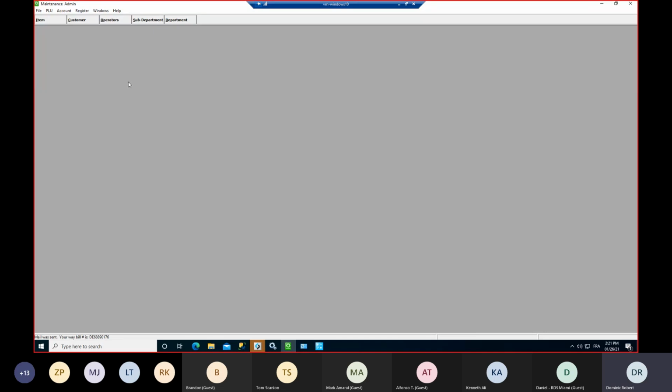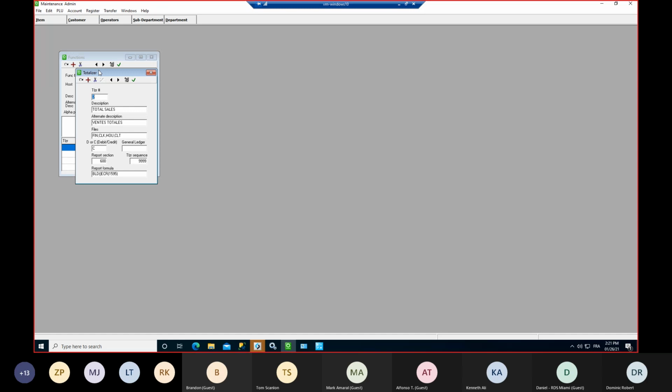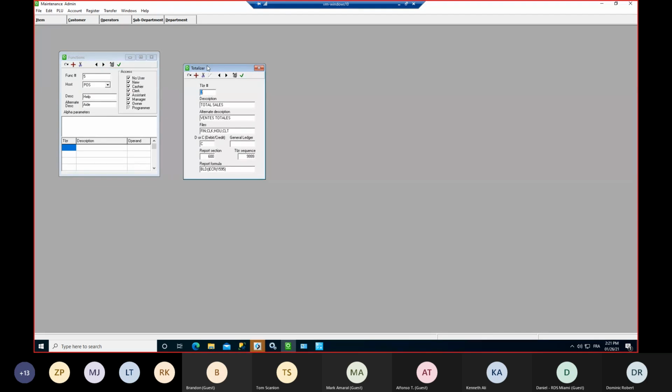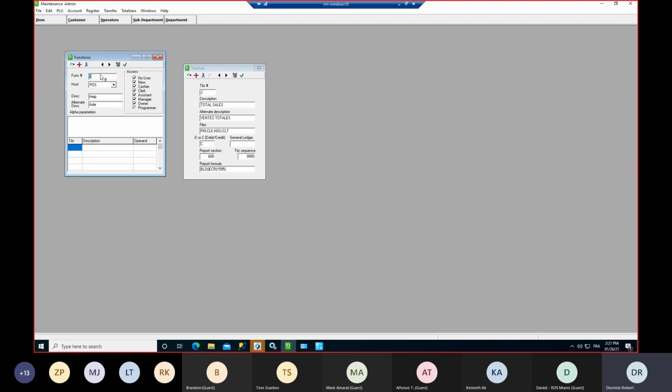Okay, we were in the register for gift certificate. Now we'll go again in register, but it will mostly be for function and totalizer. This lists all the functions that we have by default, and the functions are what we configure in the button.